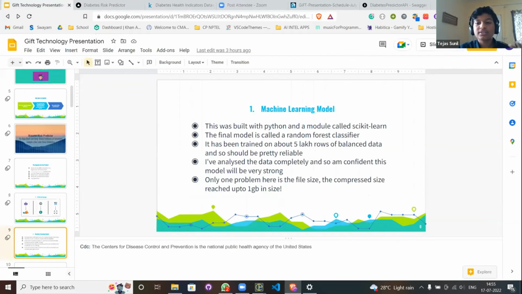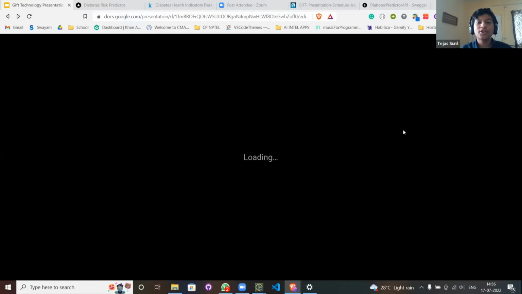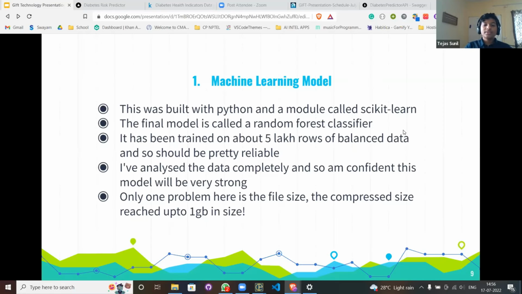For the final model I used in this project, it's called the random forest classifier. This is the best model I found out of multiple different models I could use, and therefore I've stuck with this.